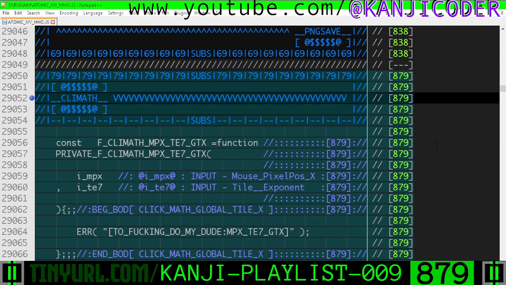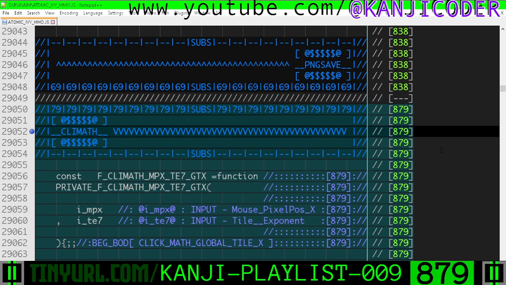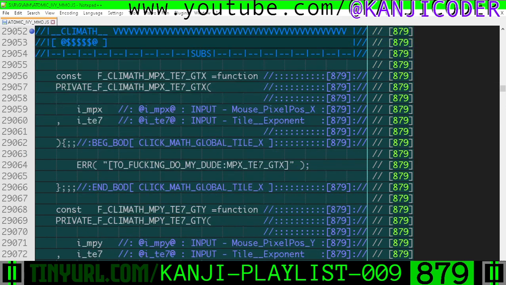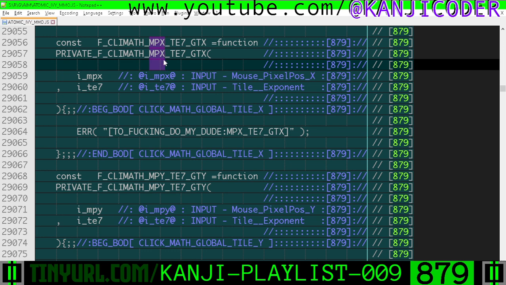This is the click math function section beneath PNG save, and we've stubbed in two functions, mouse position X and tile size converted to global tile X. Here's our inputs here. We're gonna do the logic in another video.